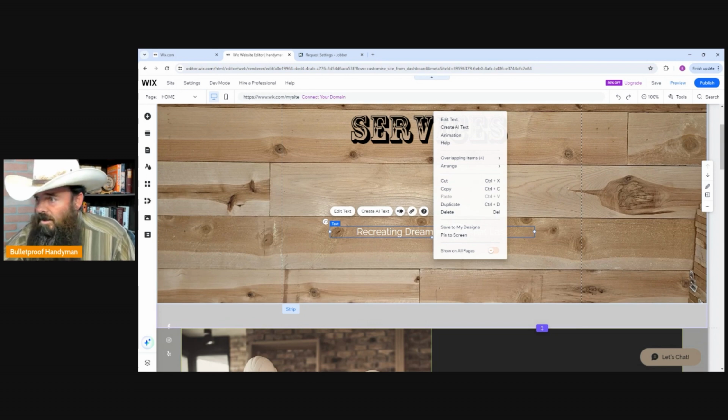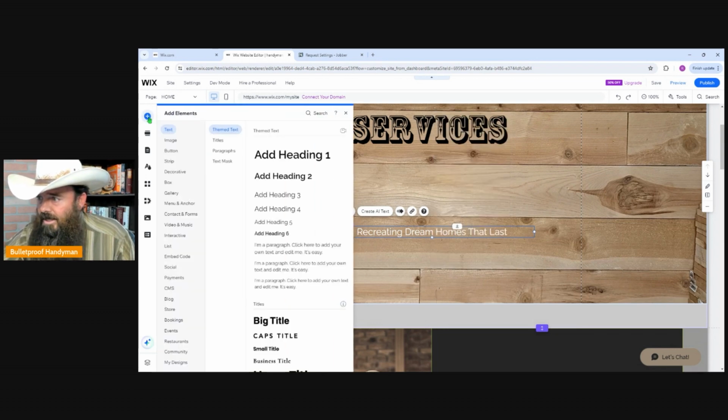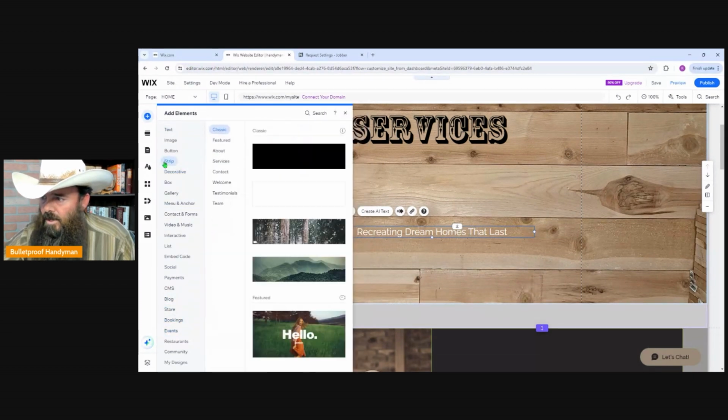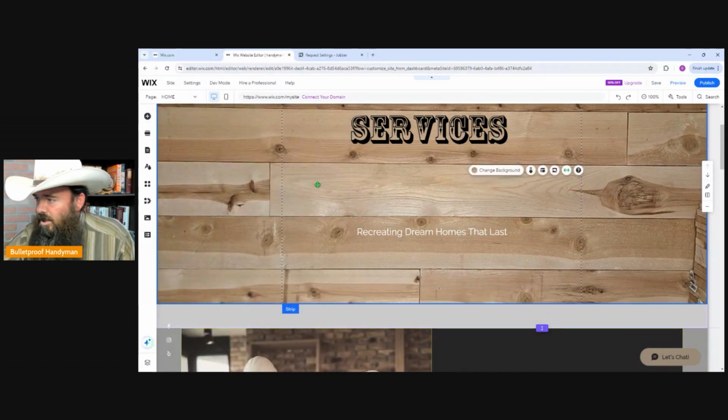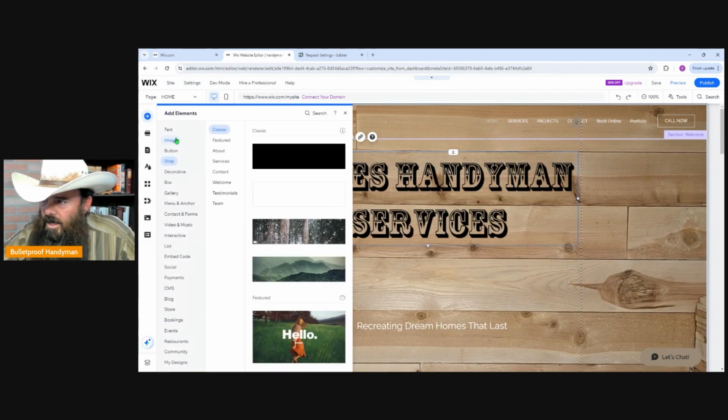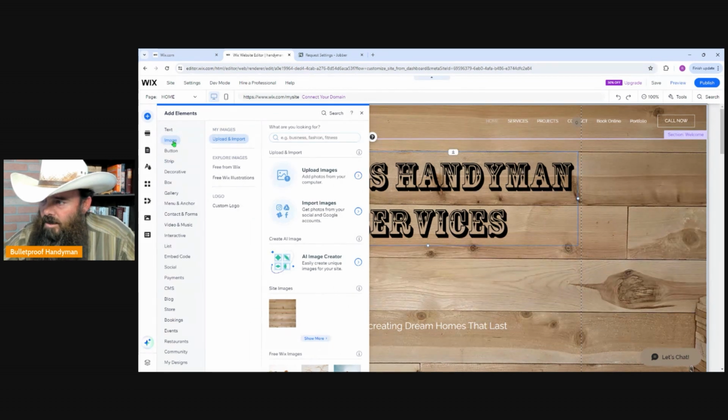If you want to add stuff to this page, you can come over here and click Add Elements, and you've got all sorts of stuff to pick from for adding elements to this page, and you can just pick any of those. It's going to drop them on. So let's try something real quick. Let's click Add Elements. And let's say the element we want to add is going to be an image. So we click on image.